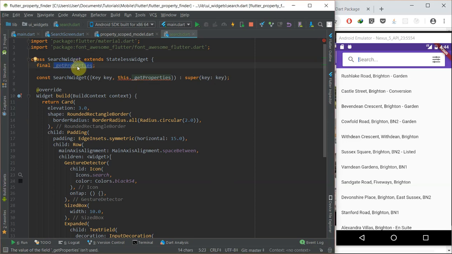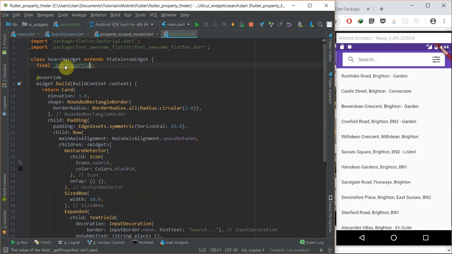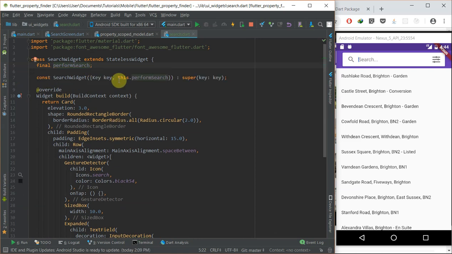Okay, I think this is a DATS 2.1 stuff, but I would not name this getProperties. Let me just name it doSearch or performSearch. Perform search function. So cool, perform search, but I don't know, I think this is DATS 2.1 ish. Okay, so let's just remove that underscore.